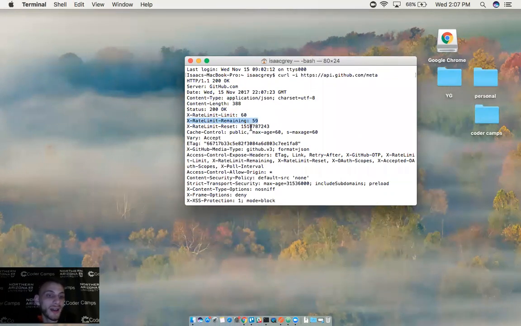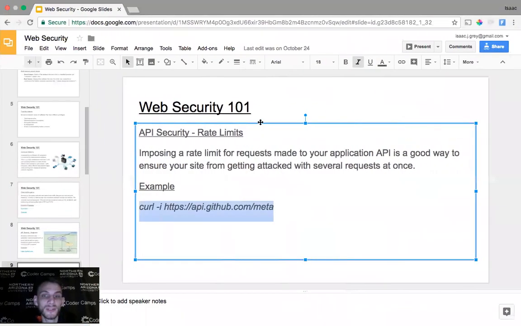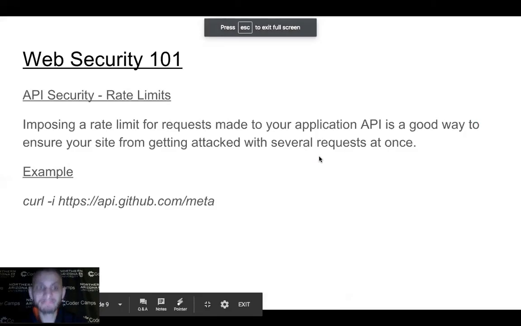I believe with GitHub you only get 60 in 1 hour, and so that makes it really hard for me to flood their server with requests if I want to perform that kind of attack, because I have a rate limit. So make sure to impose one as needed in your own applications as well.